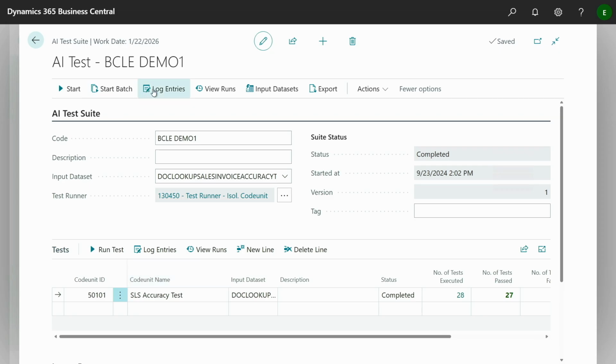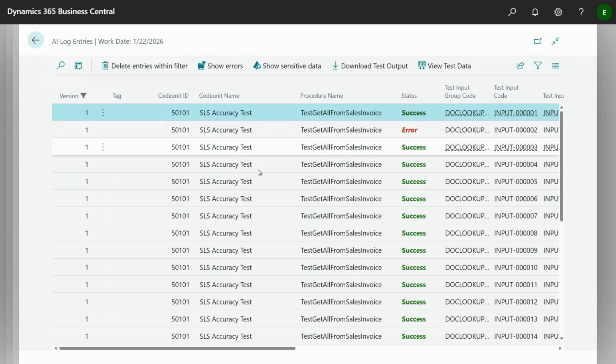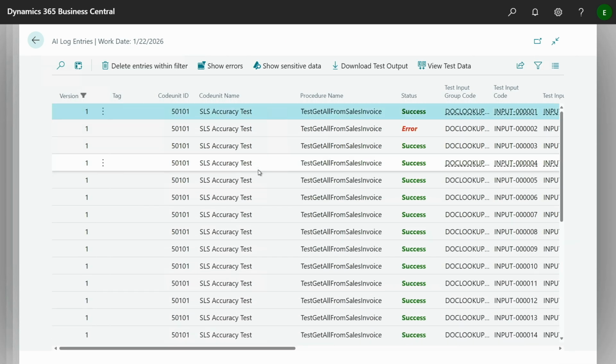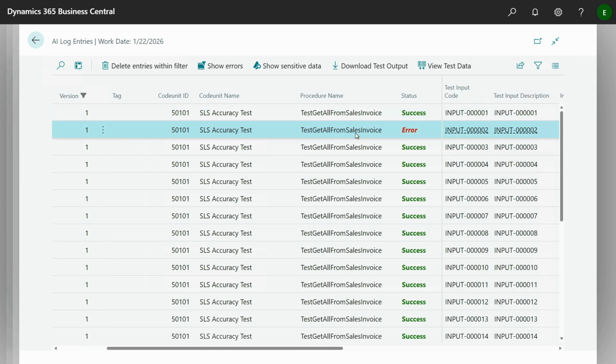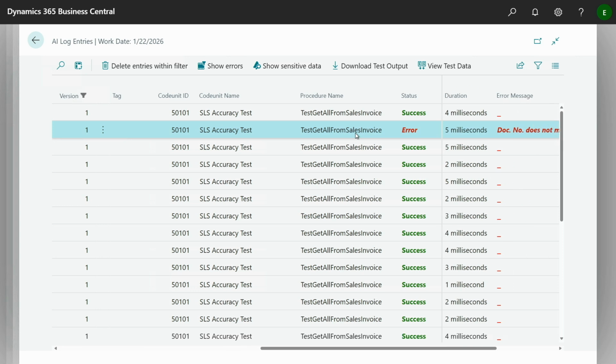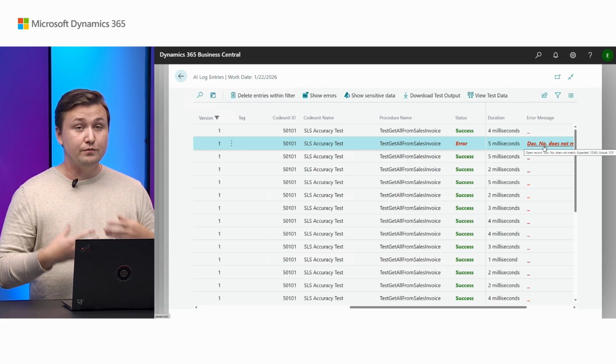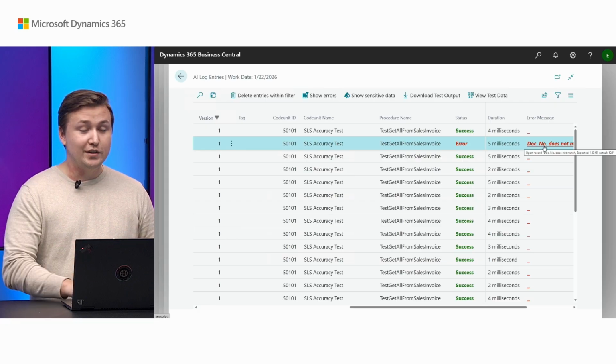Now to see the results of this, we would go into the log entries. Here we can see all the different runs, and we can see that one of them errored. And if we go down and take a look at the end, we'll see the error message. And we see that it expected a different number than it actually got. So the next thing to do would be to fix that error and then rerun the test suite.